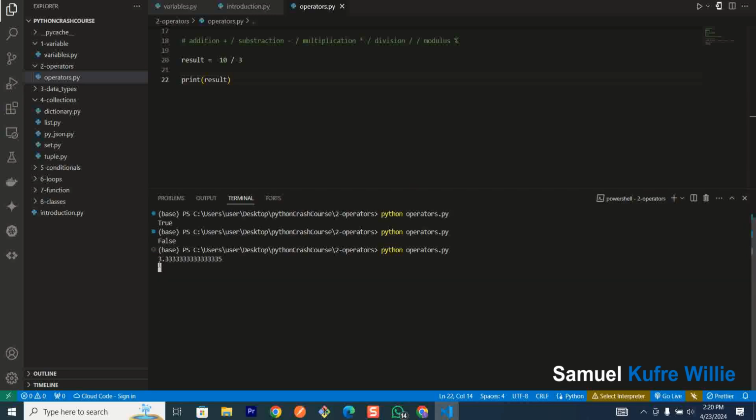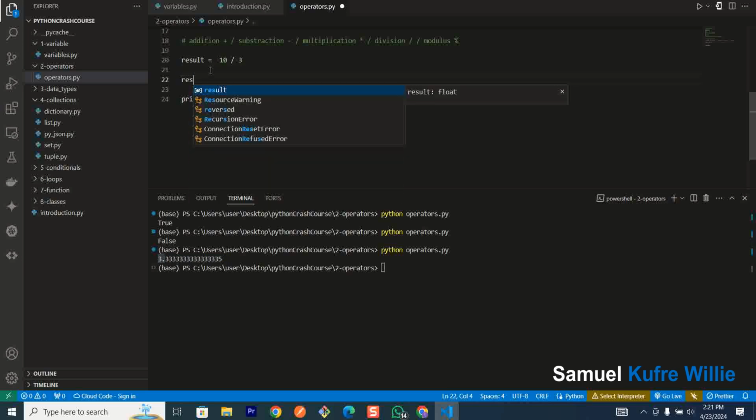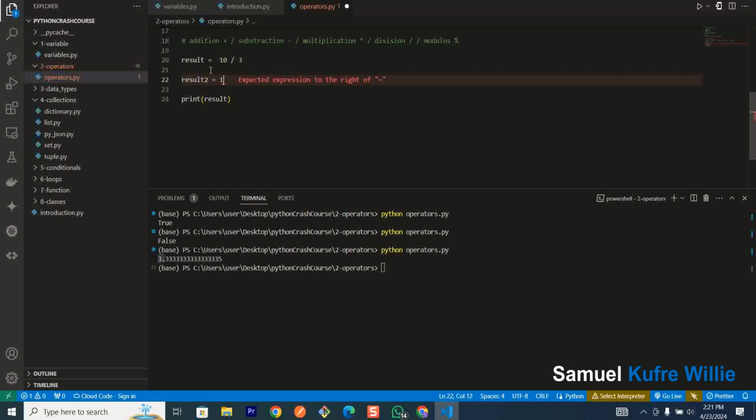So as you can see, we have 10.3333 with decimal places that follow. The difference between this and modulus is that modulus will only return the remainder, everything after the decimal place, but will not return this particular one. So the way you can do that is, let's say result 2 should now be equals to 10 modulus, and like I said initially, use the percentage sign, modulus 3.